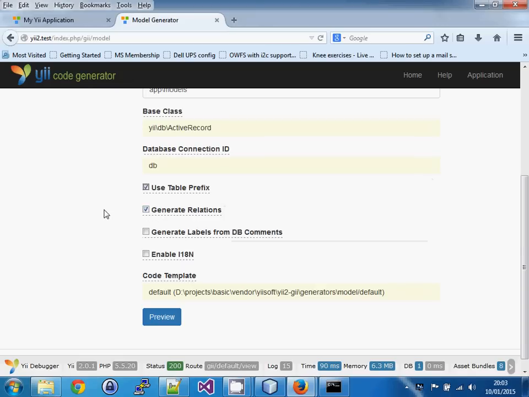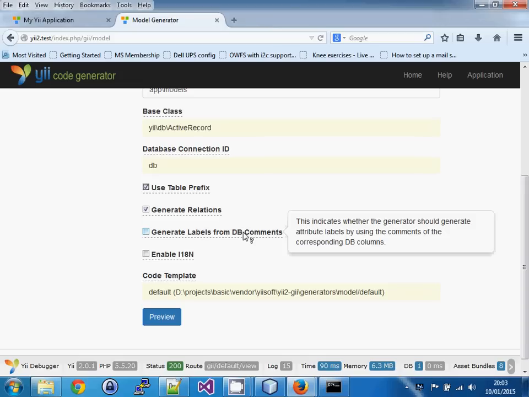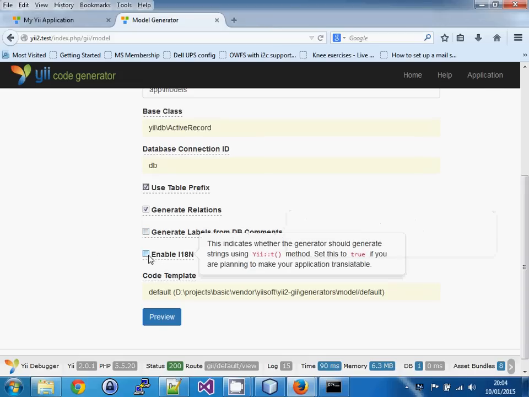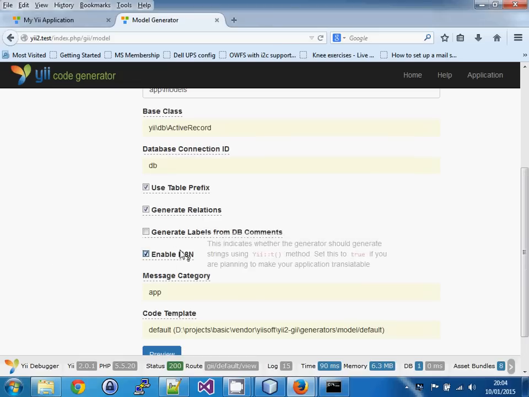Generate relations doesn't work with SQLite, but what that does is it looks at the foreign keys that are found in, say, MySQL or SQL Server databases, and it will generate the relations in code, so that you can say things like user arrow groups, arrow permissions, or whatever, and actually build up a whole load of relationships directly, which is quite useful. And again, if you use DB comments, you can label your fields with nice readable labels, and enabling this just means you can support internationalization later.